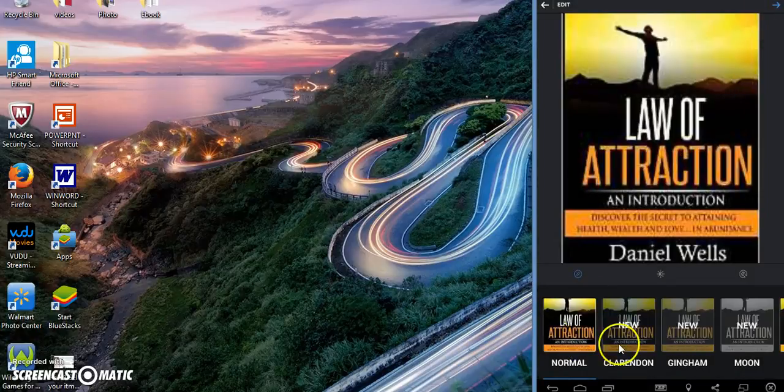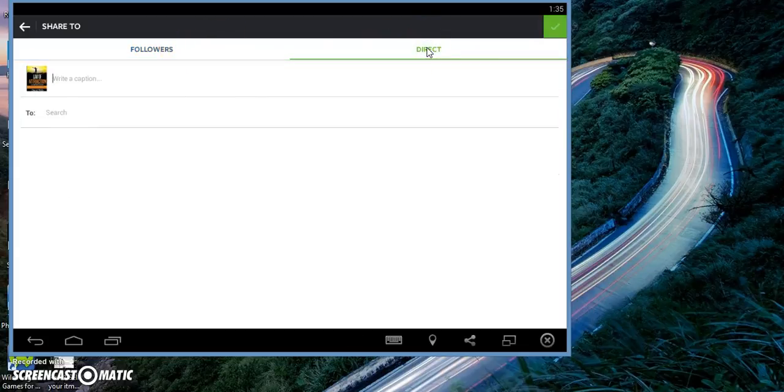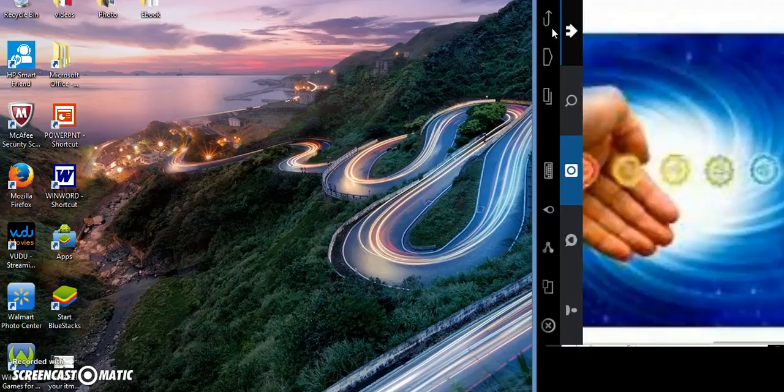Okay, so here again it's still loading as to how I could make it look if I wanted to make it look different. Okay, so it's processing now. Now, what I want to do is I can either do it to my followers or I can do it direct. So say, for instance, I have somebody and I want to send it to an email address or to somebody on Instagram. I can do it that way. But we're going to just do it to our followers, and we're going to click the little link here.